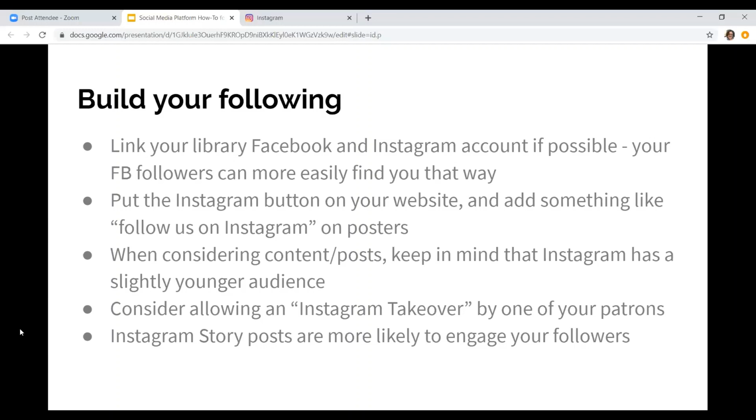When considering content or posts, keep in mind that Instagram has a slightly younger audience, and that's a two-way street. So libraries are pretty good at posting family-friendly content, but keep in mind that Instagram can be a great way to advertise to your teen group.